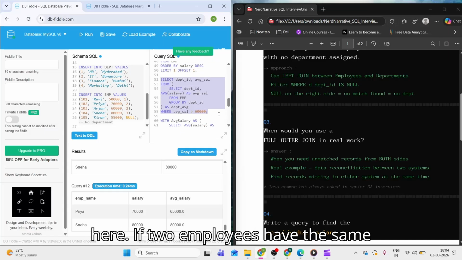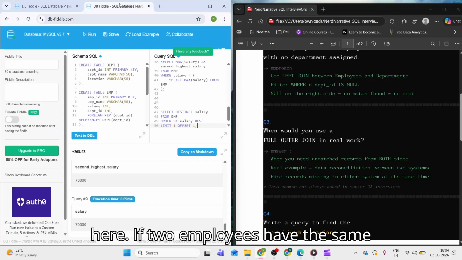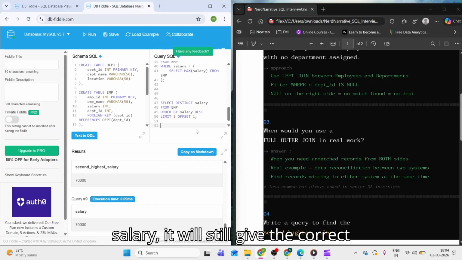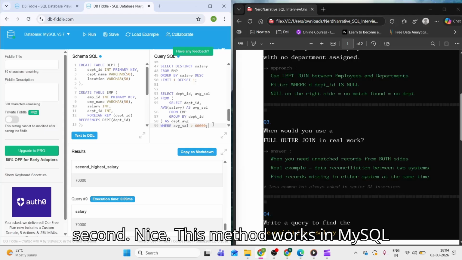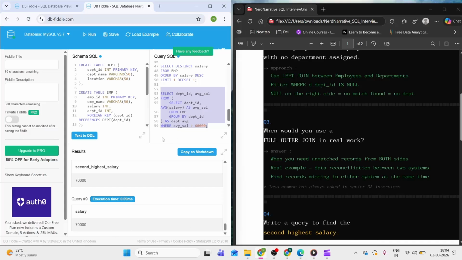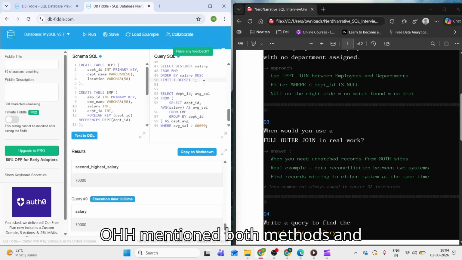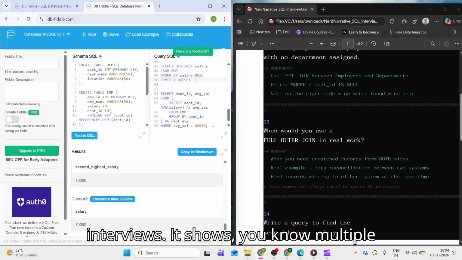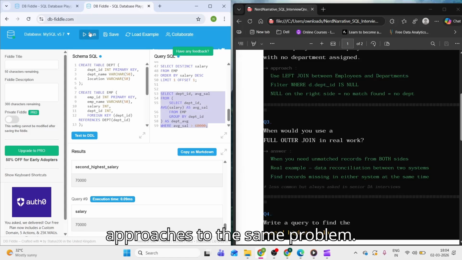DISTINCT is important here. If 2 employees have the same salary, it will still give the correct second highest. This method works in MySQL and PostgreSQL. For SQL Server, use TOP and OFFSET FETCH instead. Mention both methods in interviews. It shows you know multiple approaches to the same problem.